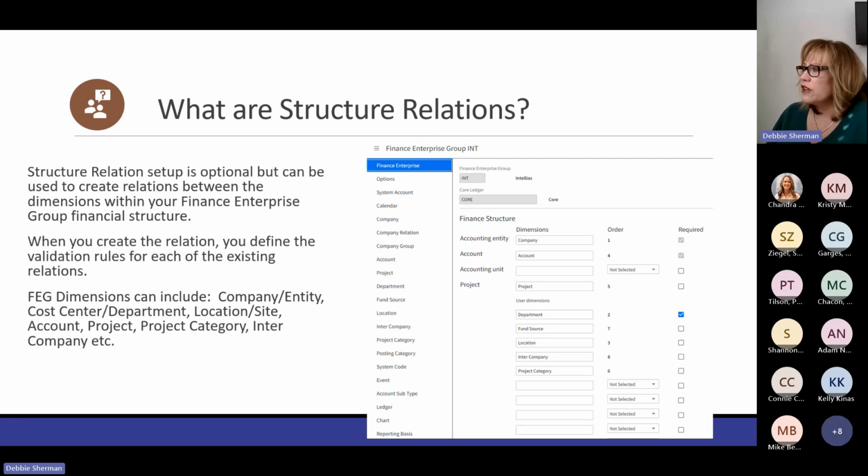So all of you should be fairly familiar with the concept of the finance enterprise group, or what we call an FEG. And this is a pretty simple one that's been set up with the basic finance dimensions. You've got company or entity, cost center or department, a location or a site, account, project, category, intercompany, et cetera. And this one actually even has a funding source if you're utilizing grants.